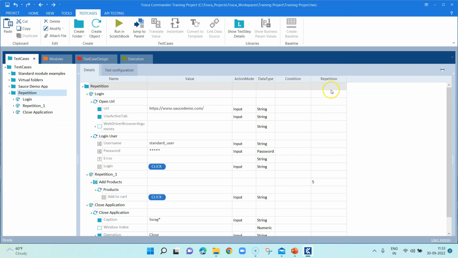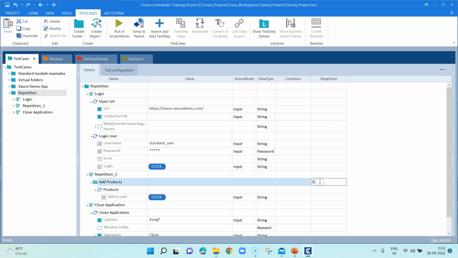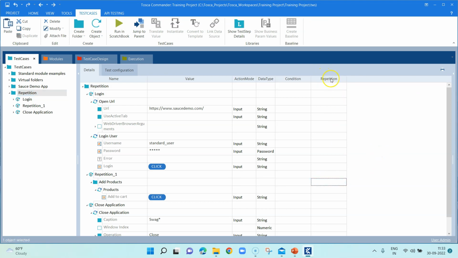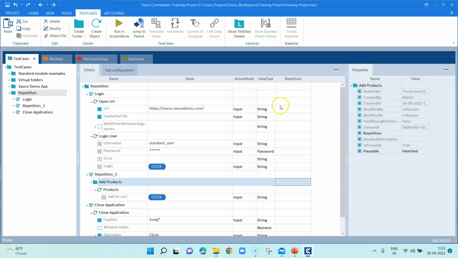Now let's look at another way of doing this. So let me remove this. You can also remove your columns. If I haven't mentioned it earlier, you can just drag your column and there is a cross sign on your screen. So just leave it and your column would be removed. Now I have removed the repetition column value from the add products folder, so it's not going to run any repetition for my test steps.